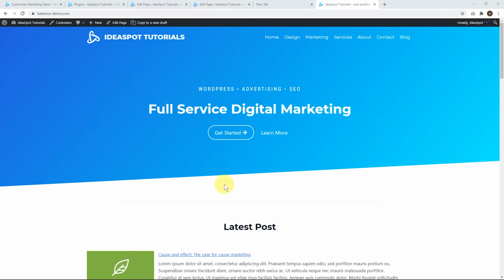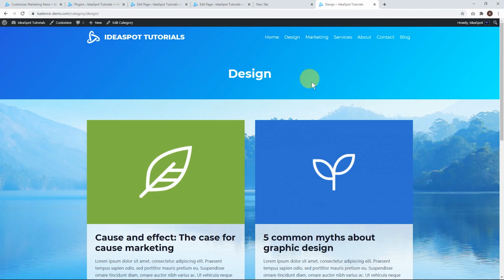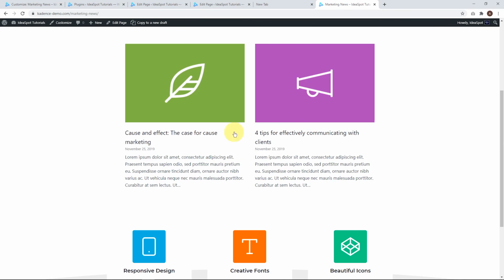So back on our homepage, you can see we can add posts to any of our pages. We can build post layouts using the customizer, and we can also build post layouts using Gutenberg editor.